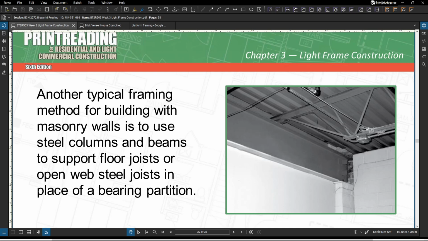Now, masonry construction combined with steel columns and beams is used for many light commercial buildings, such as retail stores. So if you went to Chipotle or any type of retail store like that, you'll very much see this type of construction.